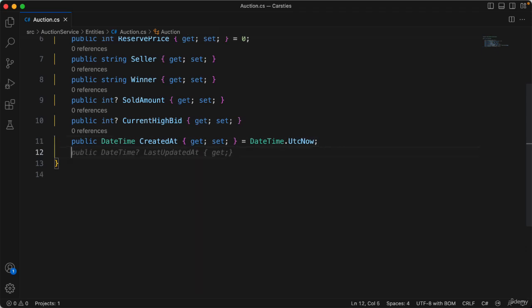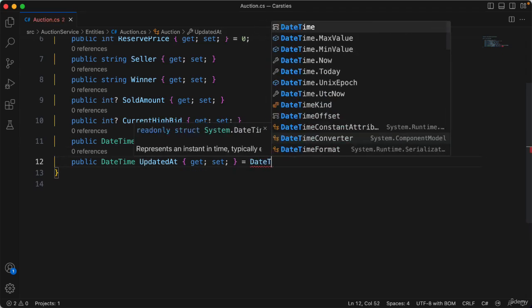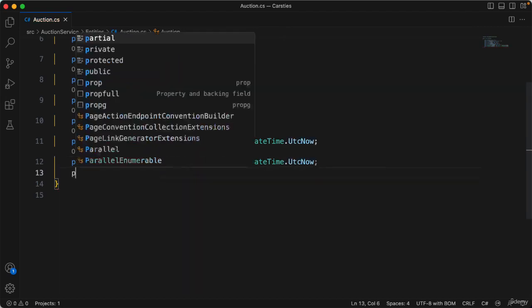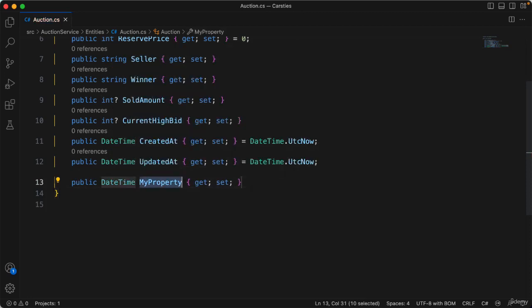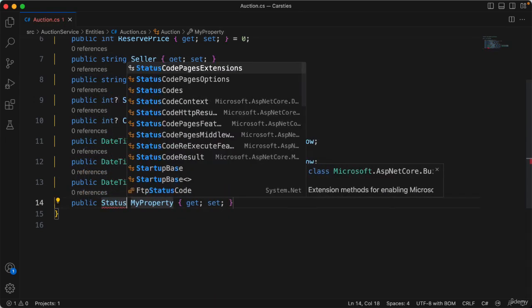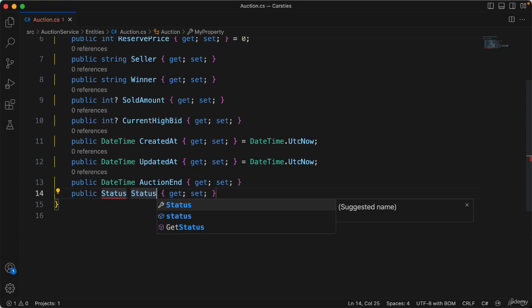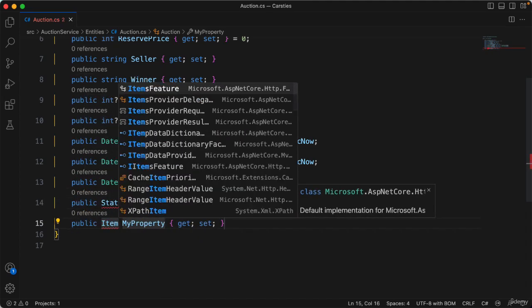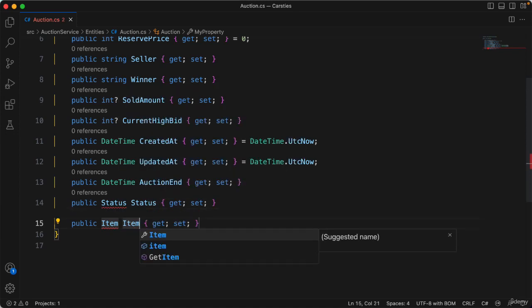So that's fine. We'll also have a date time property for updated at, and this again is going to be initialized to date time and UTC now. And we'll also have another date time property, and this is going to be for the auction end. And we'll also have a property for the status called status that we do not have yet, but we'll add it anyway. And then we'll also have the related property for the item. Again, we don't have yet, but we'll add that in here as well.